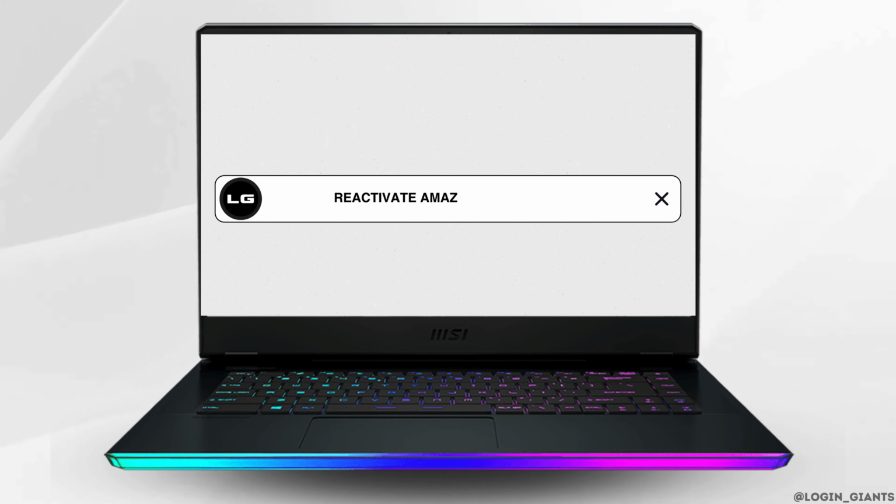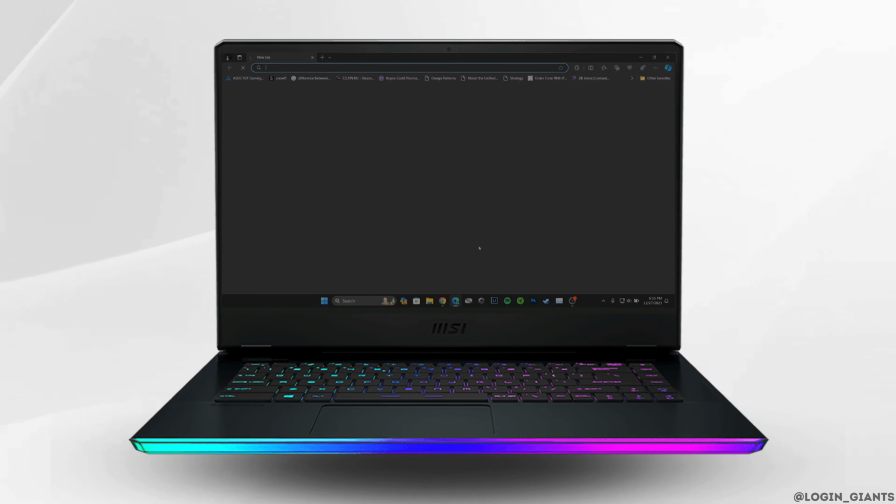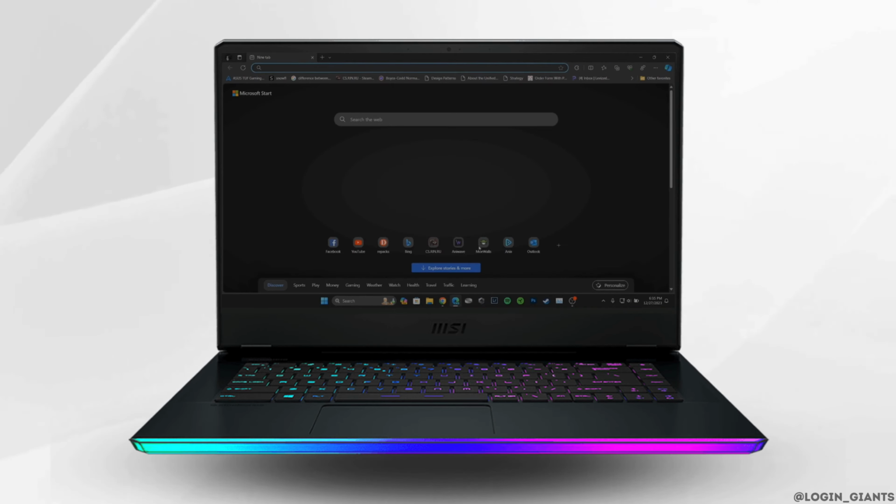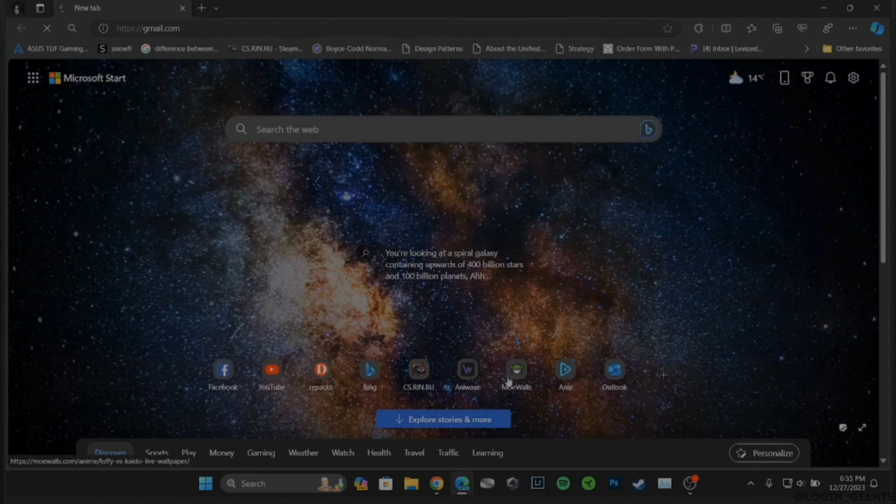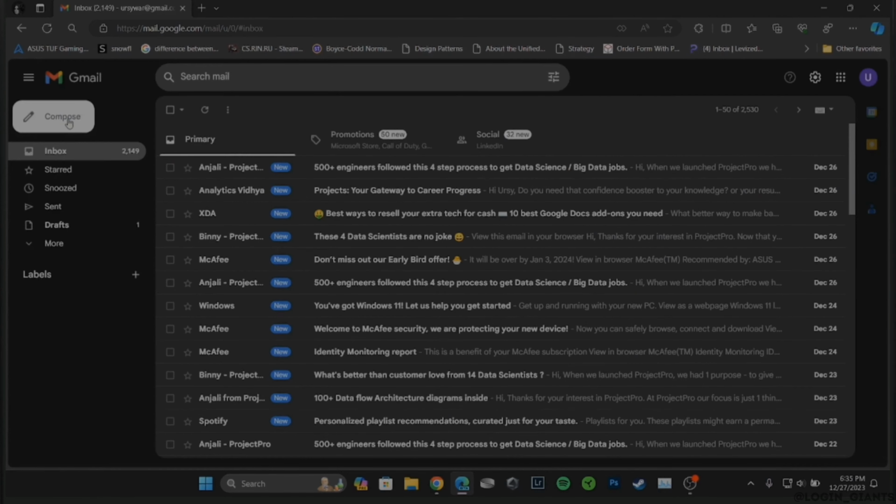How to reactivate Amazon Flex account. So the very first thing you want to do is to head over to any of the web browser. In the search bar, search for gmail.com. Make sure you are logged into your specific account.